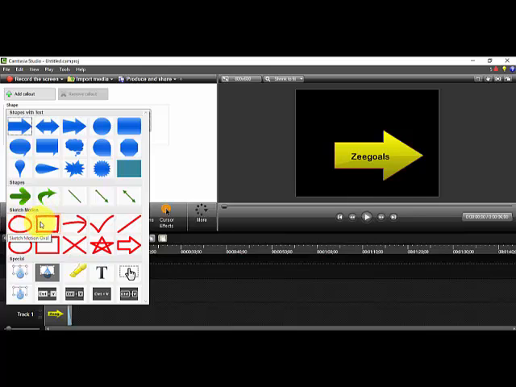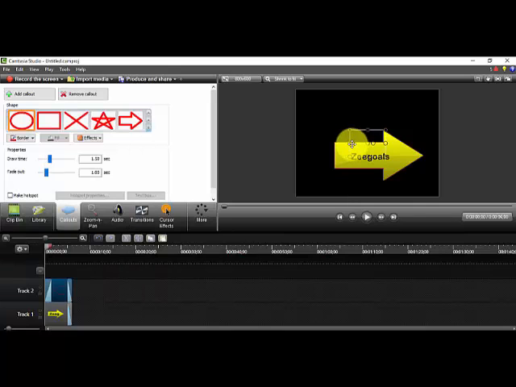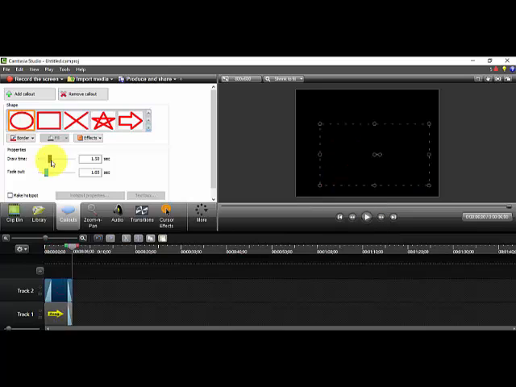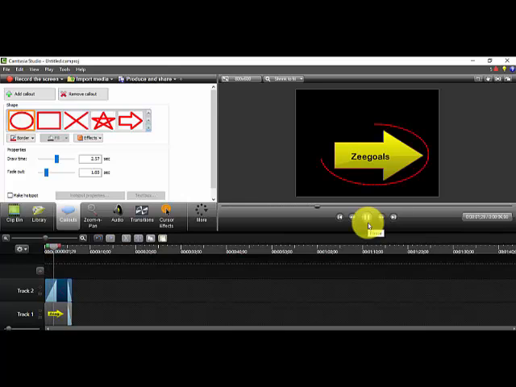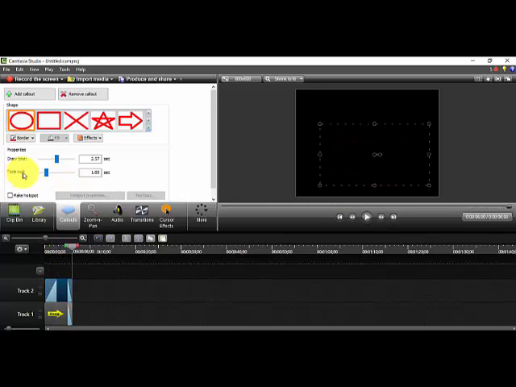Now we use sketch motion. So select it and resize it how you want. Now click on play to see the preview. We can increase and decrease the draw time from here. Now again see the preview, and we can also make changes in fade out.